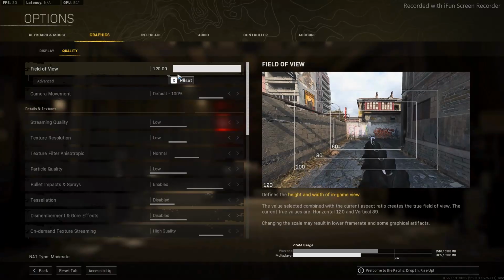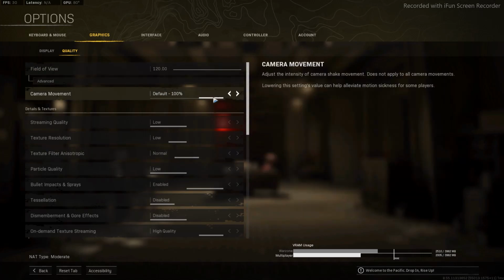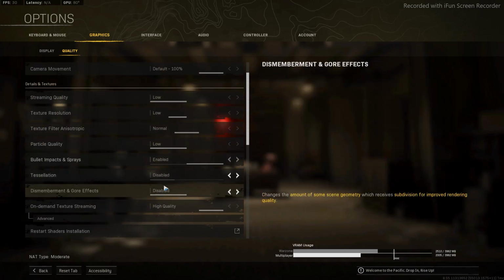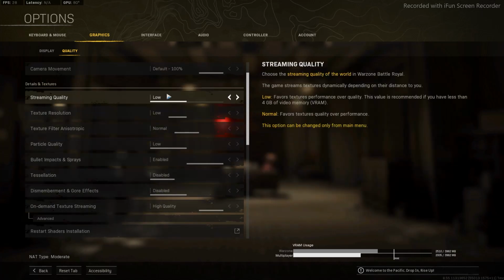Right, quality. Field of view, if you're on a PC, you want it set to 120. The more you can see, the better. Camera movement, I have that set as default, 100%. When it comes to this sort of quality side of things here, this really does depend what you're running.